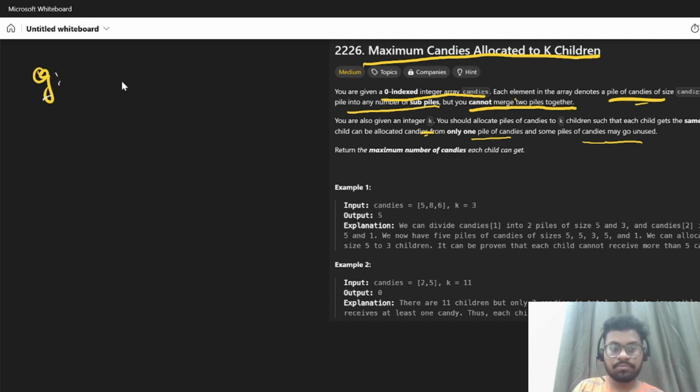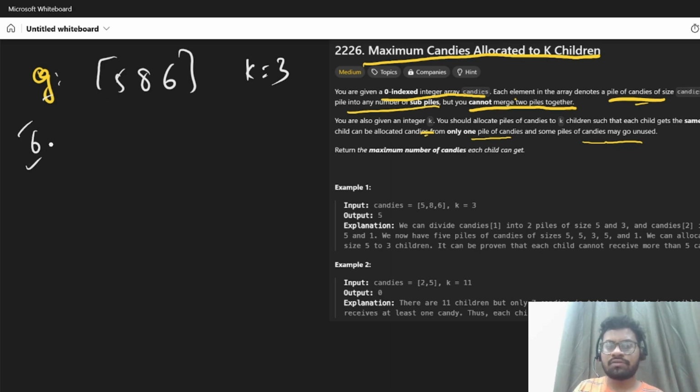Basically, suppose you have candies of 5, 8, 6, and you need to divide these candies among three children. Suppose you choose the number 6. You need to divide these candies among three children such that each gets 6 candies. So we have three people: this is person one, this is person two, this is person three. You give this 6 to this guy. Okay, so this guy is fulfilled with 6 candies, right?